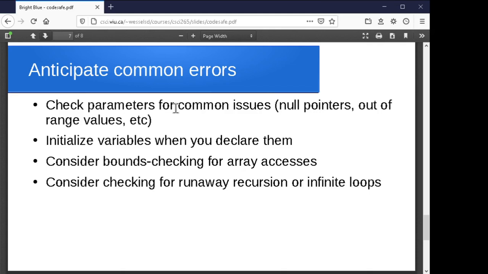Some of the common things that are going to crop up are, if you're writing code for a function, it's pretty common for the parameter values to be something unexpected, something that's not a valid combination. Something you were supposed to be passed a pointer to and it's null. You were supposed to be passed a positive integer and they passed something negative. Whatever it might be, you want to make sure that you anticipate and install checking for common errors.